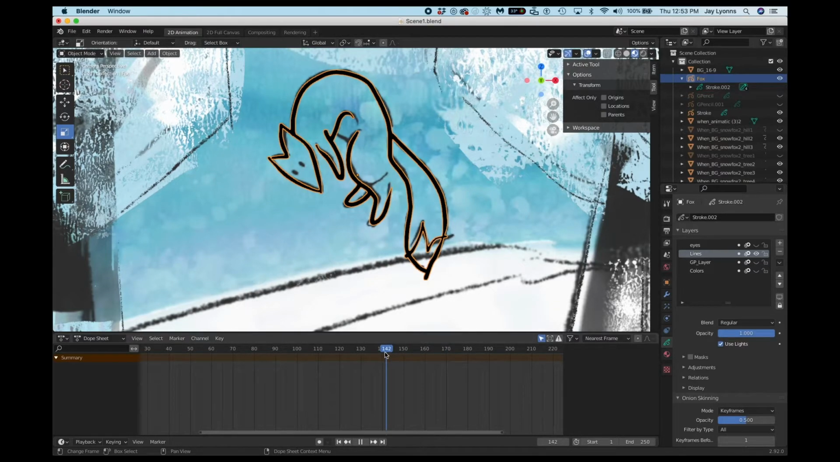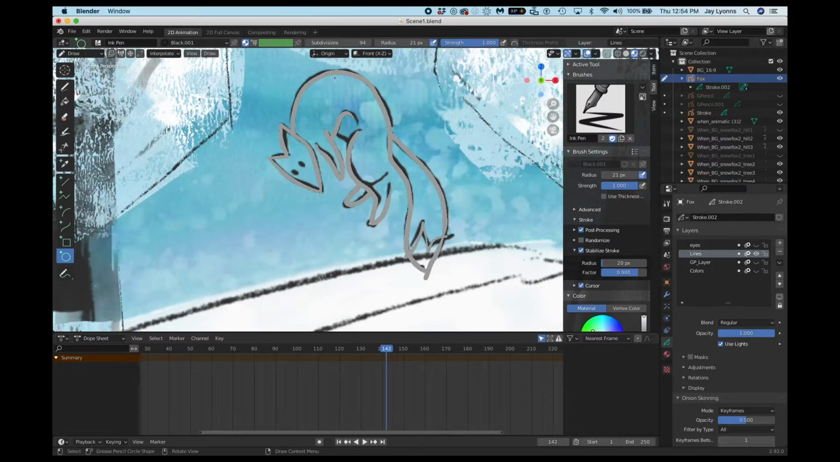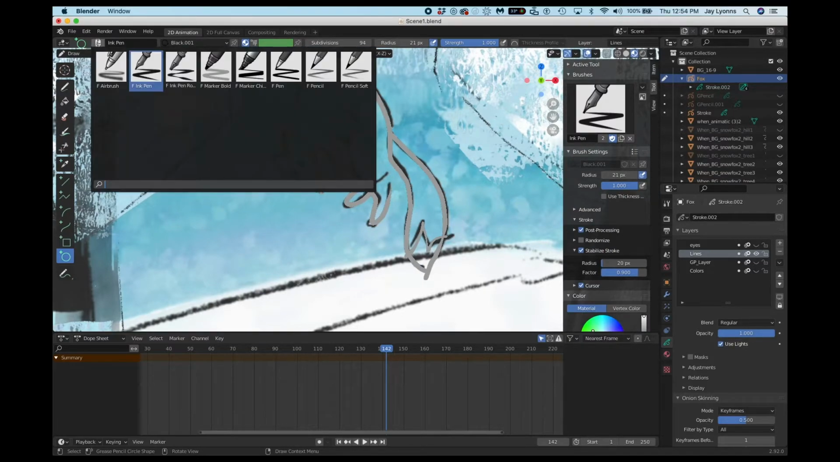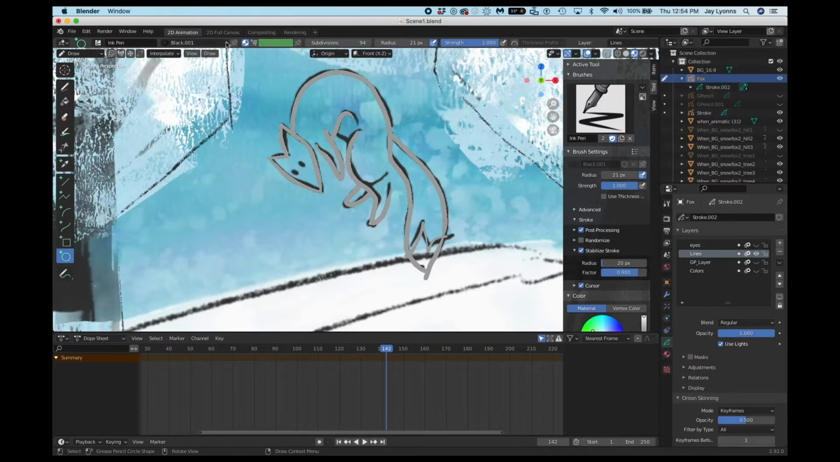But for the sake of demonstration, I'm going to go to frame 142. That's because I'll be animating on twos. Every two frames, that'll cut our time in half. Select the draw mode, and our drawing will turn gray. We'll make sure that I've got my ink pen selected and I've got a black stroke. Make sure that all my brush settings are the same, and then I can start drawing.